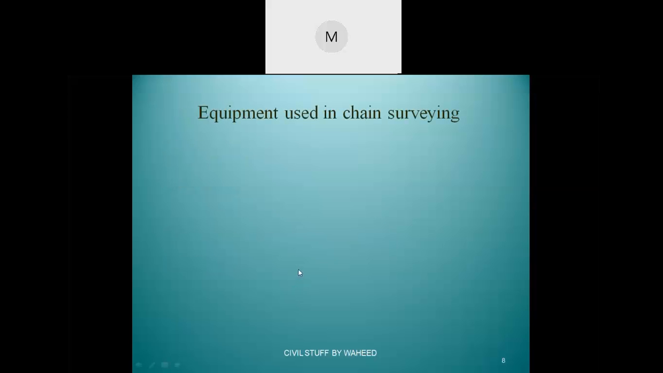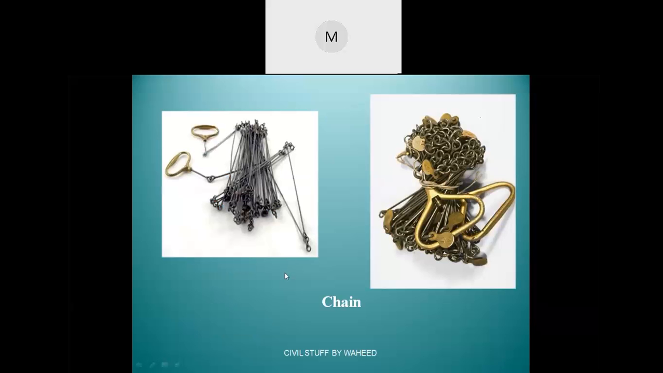Okay, now in performing chain surveying, what are the equipments we are going to use? That is a chain, tape, ranging rod, arrows, cross staff, wooden pegs and a plumb bob. These are the things we are going to use, and along with this a separate field book will be there in order to perform the chain surveying.